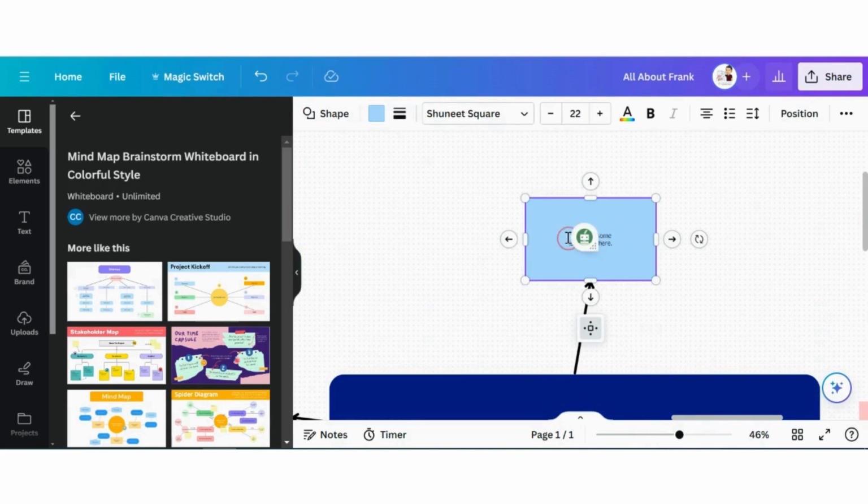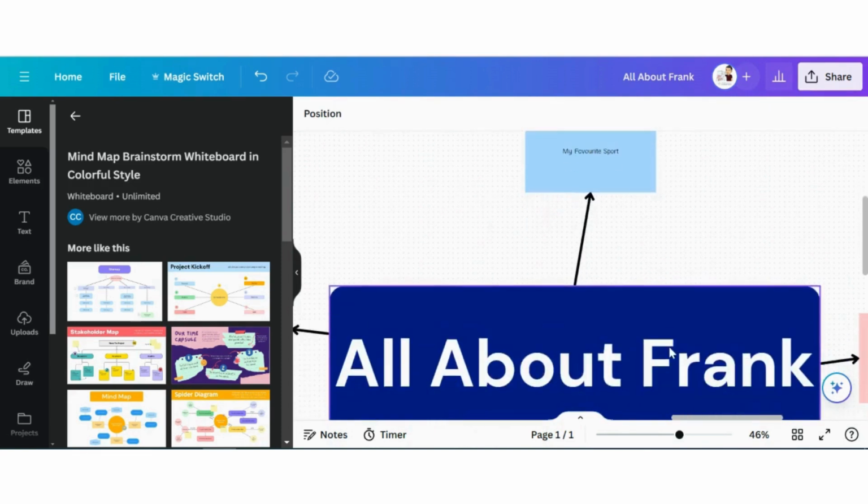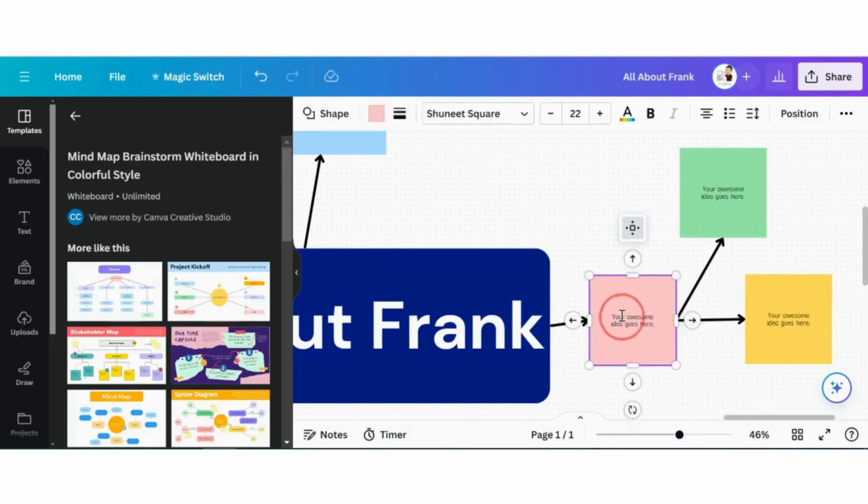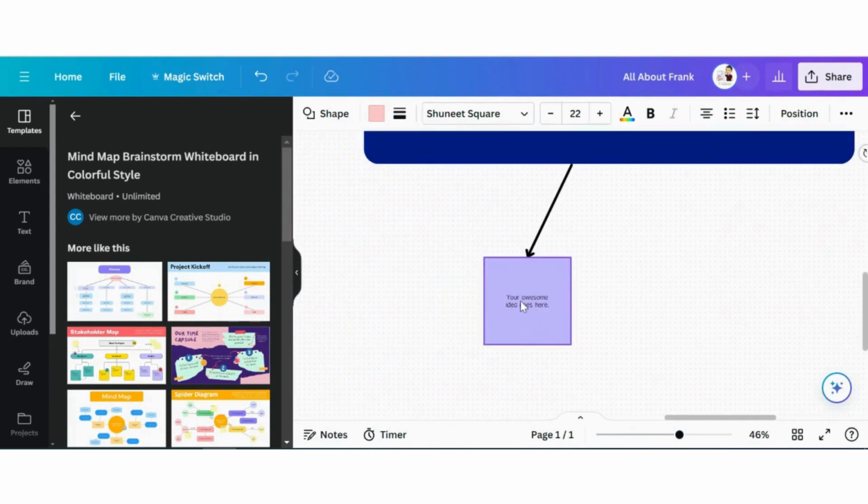Maybe for this one, I'm going to talk about, my quilt bot's in the way, my favorite sport. Perfect. Then I'm going to go to this one here. Highlight, remove my favorite food. Okay. Then down here, we'll do one about my family.